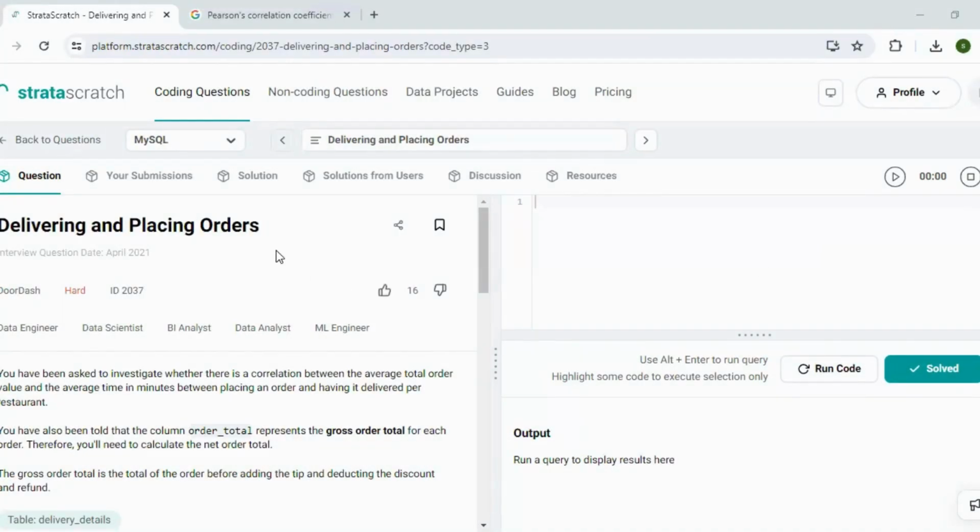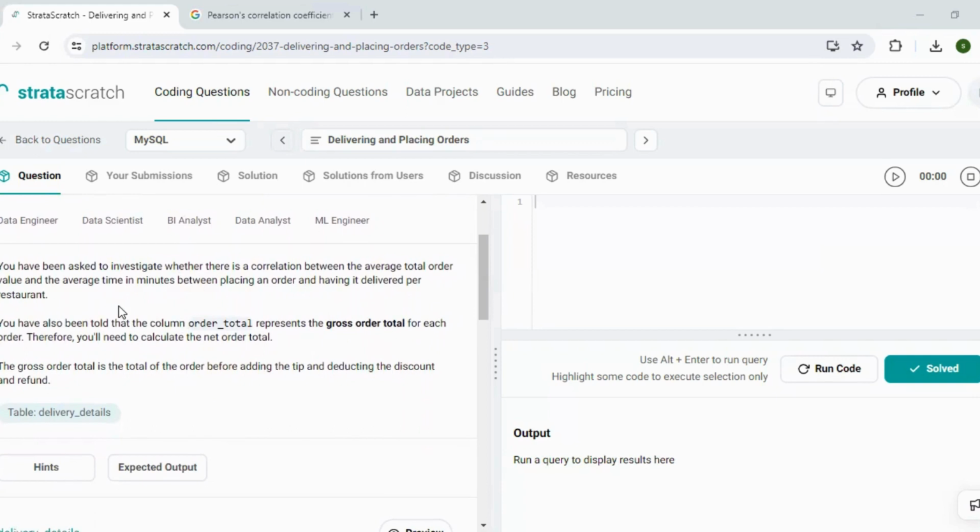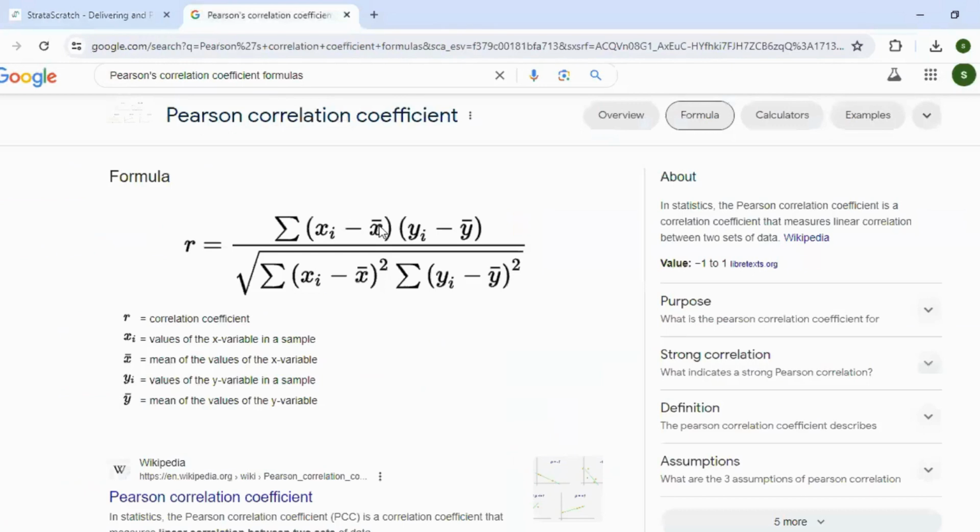Let's solve a difficult question asked in a DoorDash interview. The question is: you have been asked to investigate whether there is a correlation between the average total order value and the average time in minutes between placing an order and having it delivered, per restaurant. So the correlation coefficient is computed in this manner, and we'll have to implement this formula in SQL.